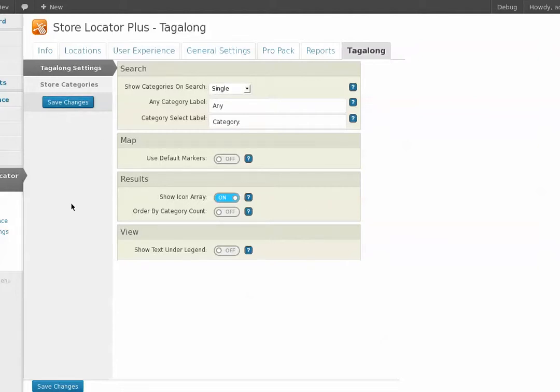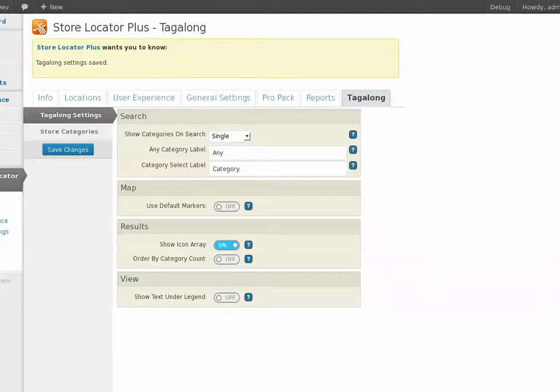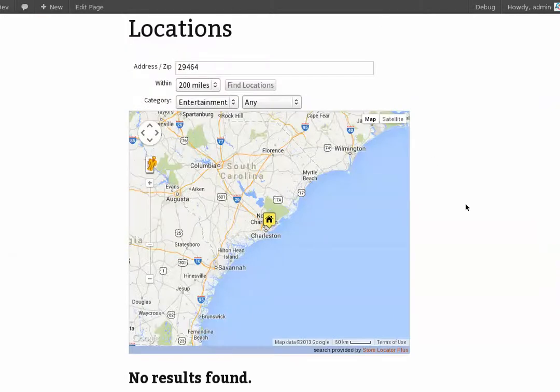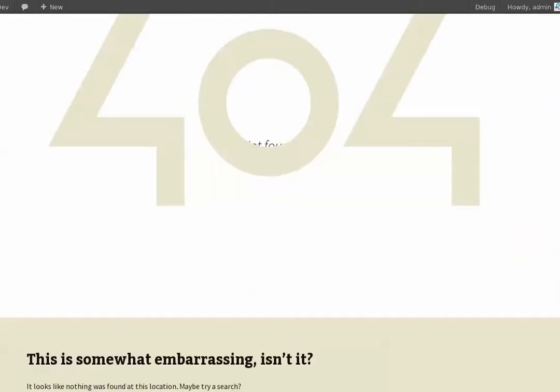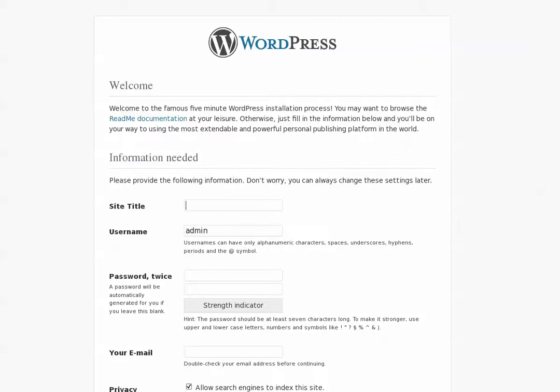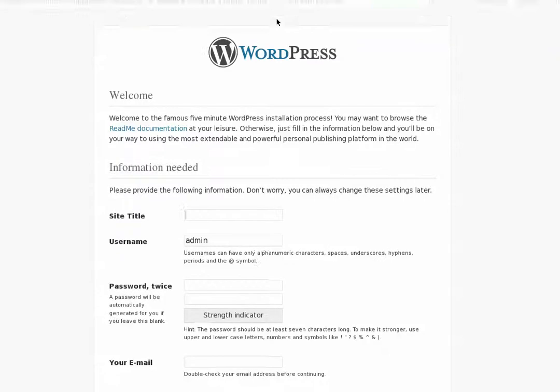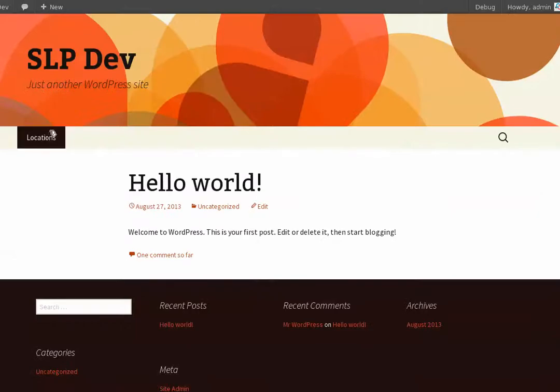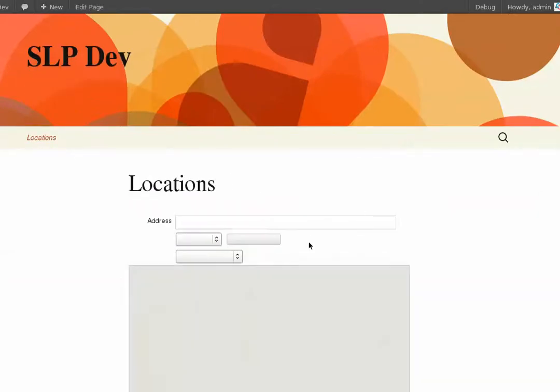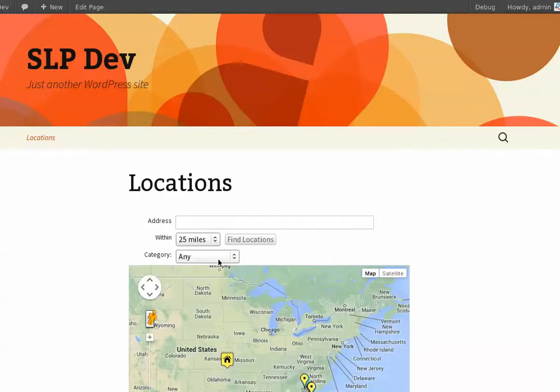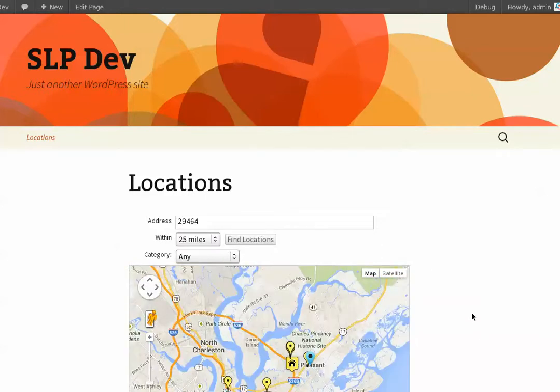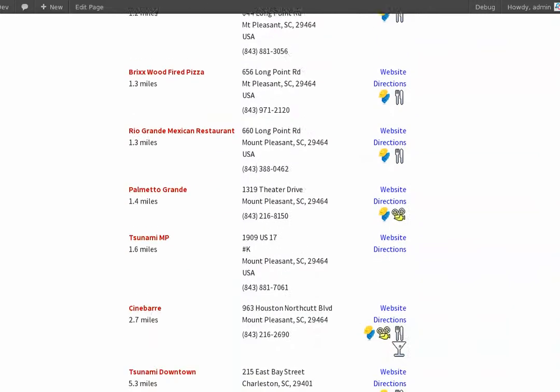Save that, and go back to my map here. If I refresh the page correctly, we'll get that to come up. Go to locations, and you can see now I've got the category selector here, and the multi-level menu to select categories. I can search for everything near me. Kind of zoom in, you can see it a little bit better. This will show everything within 25 miles, and now you can see the icon array.